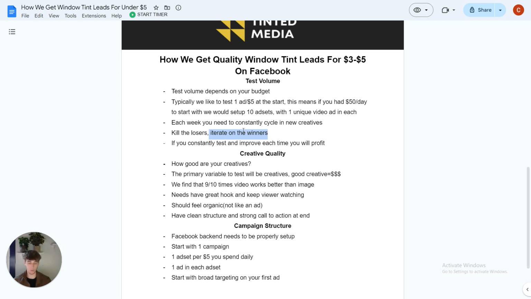So let's say, for example, we have image 1, image 2. Image 1 is getting you leads for $3 a piece. Image 2 is $6 a piece. Shut image 2 off, create a second image similar to the first that's getting you those $3 leads, and test on that. If you're constantly testing and improving every single time that you make a new ad, make a new creative, and do this weekly, you will find exactly what works.